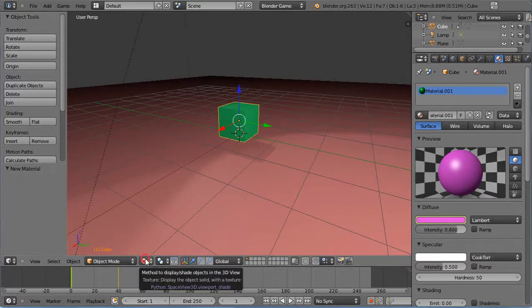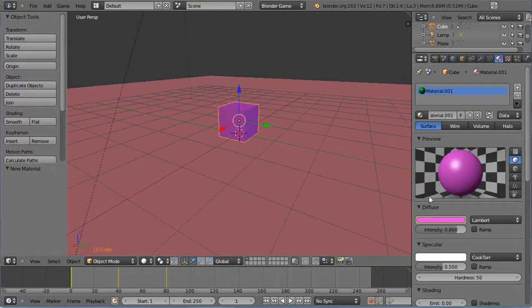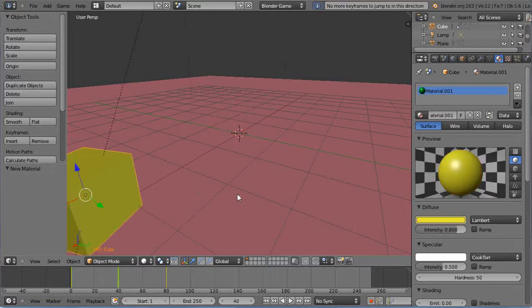Well, let's see if we can see it in solid mode. Let's go into solid mode here. Let's go back. Yellow, green. You can. So in solid mode you can see it, but in texture mode you can't see it. So you can't be in texture mode to be able to see your animations like that.